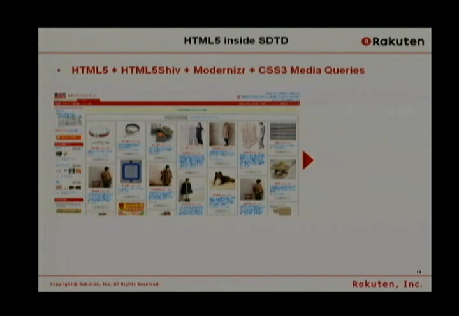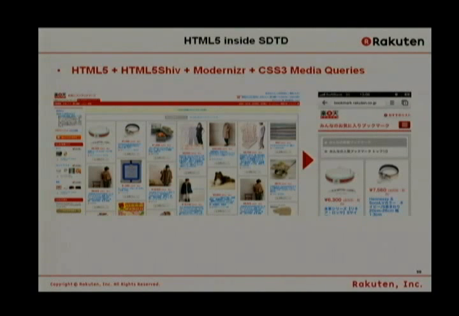Okay, HTML5 inside our department, Smart Device Technologies department. We want to use the same markup and same logic, but we want to make a site for mobile version and desktop version. How did we make it? By using the HTML5 tools and some of the CSS3 media queries and everything, we have made the smartphone version of the same site.